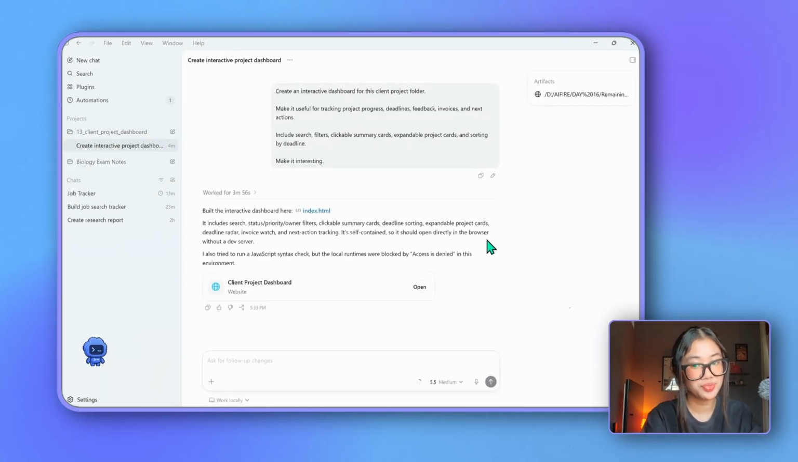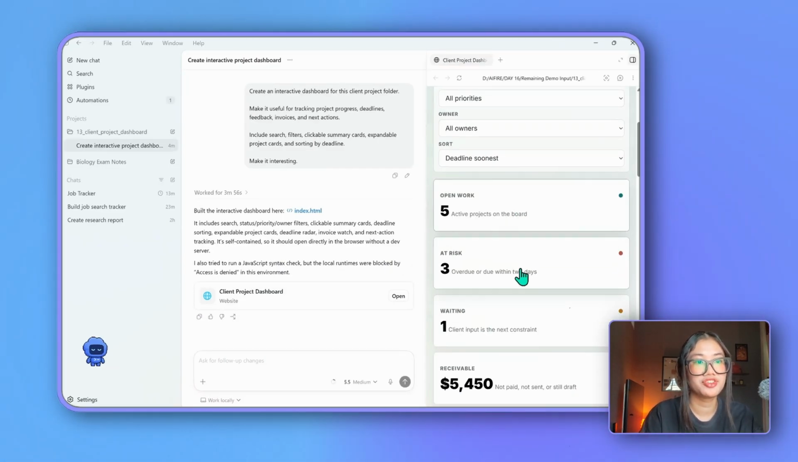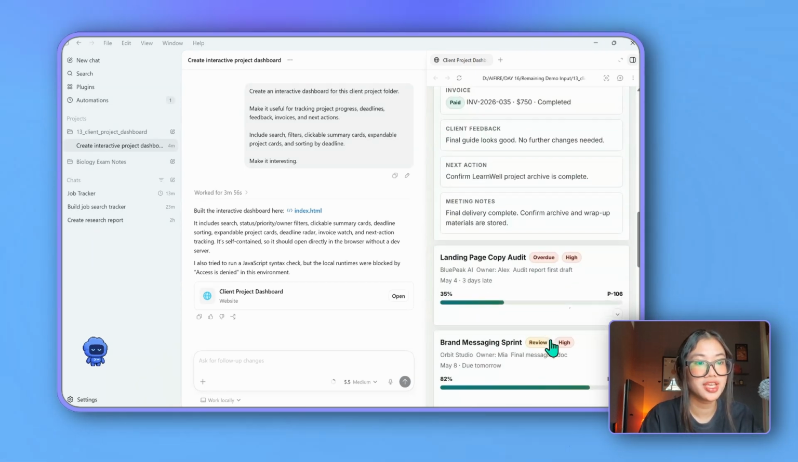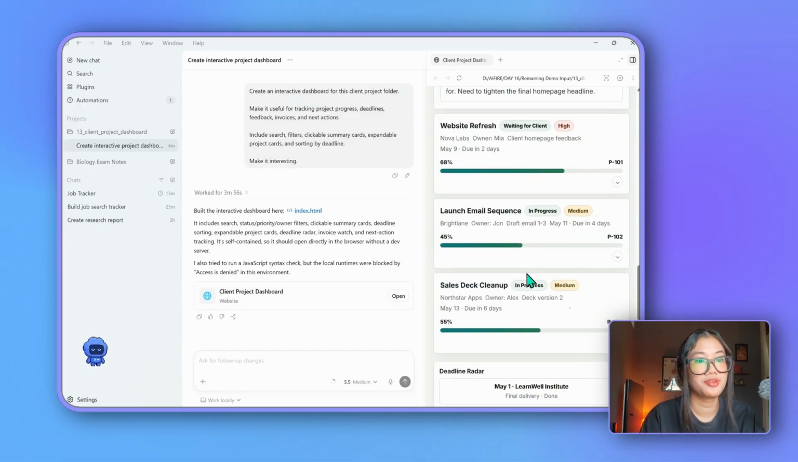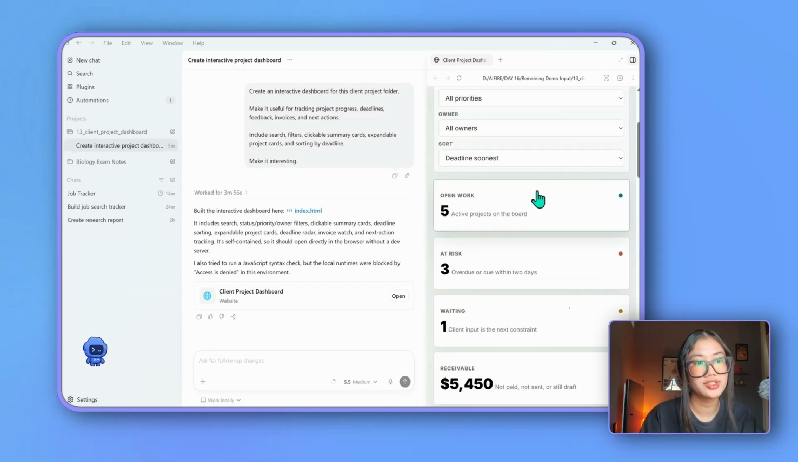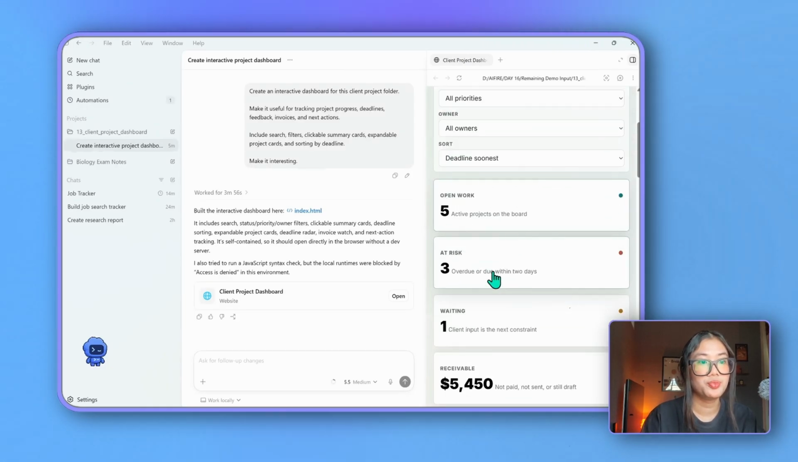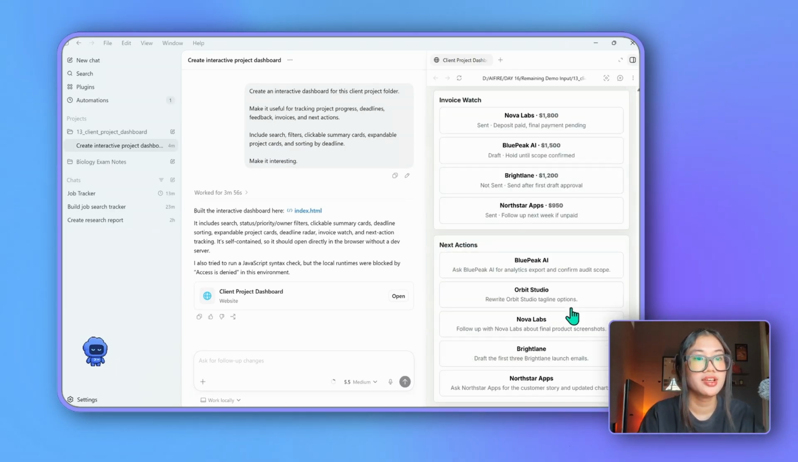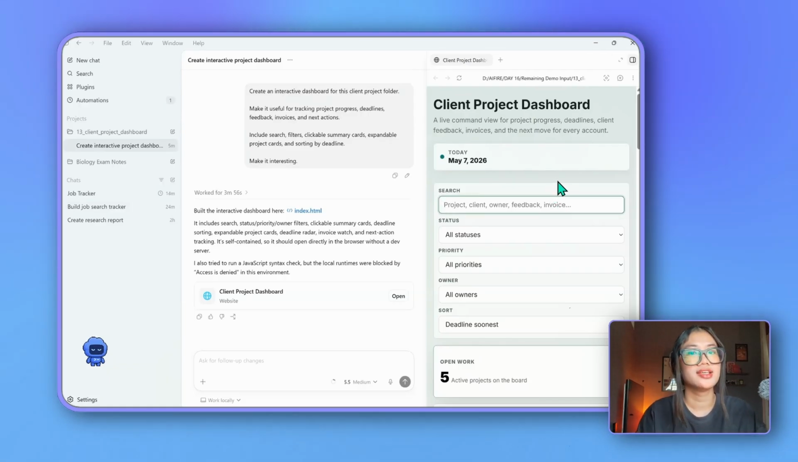Okay, so we have the dashboard. Let's try to give it a look. And as you can see, it creates a very interesting dashboard that actually looks good. We have deadline here, we have invoice here, brand messaging sprint, client asking for a simpler tagline, and when you press into the open work like this, it's gonna show all the work down here. If you press at risk, it's gonna show, oh, this one is overdue, this one is high. So what I'm trying to say is Codex not only gives you a plain static text, but it can also give you something looking like this.